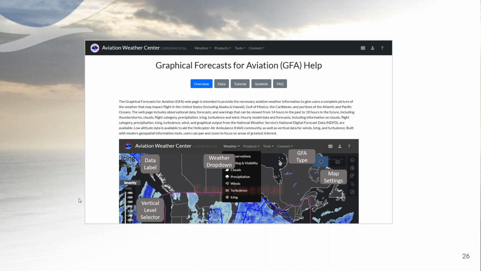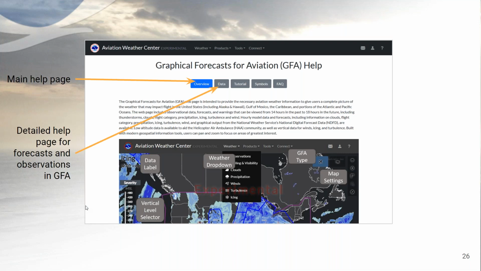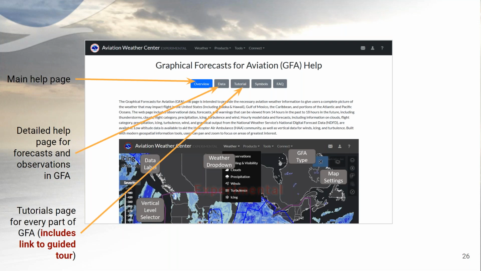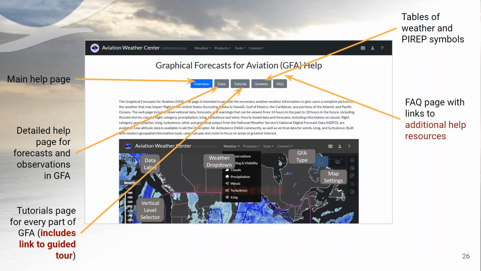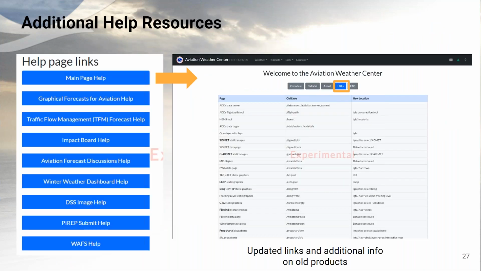In this instance, you are in the GFA and you click the question mark. So what you're going to see is the graphical forecast for aviation help page. Just to walk you through some of that: your overview, your main help page, basically some detailed help for forecasts and observations within the GFA, a tutorial for every part of the GFA, and that even includes a link to a guided tour and videos. And then symbols. There are a lot of symbols, as you well know, on any weather chart. So we've got a legend of those symbols that are going to appear on the GFA. And then finally, an FAQ page with links to additional help resources. And those additional help resources are listed here.